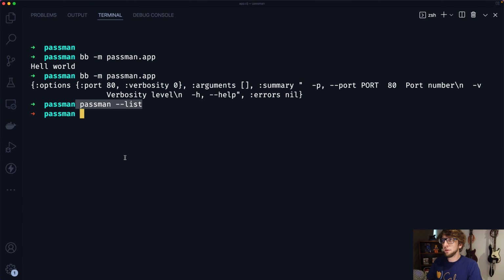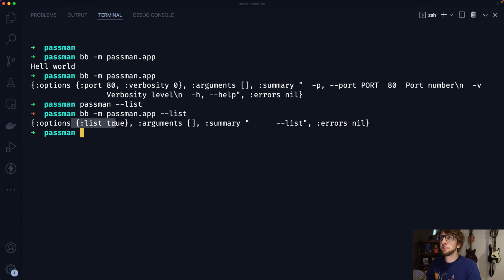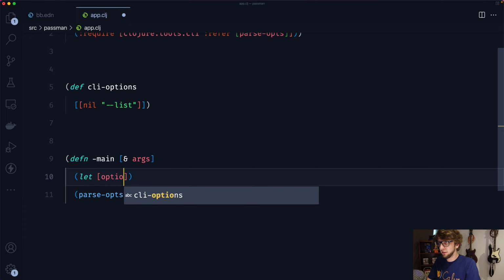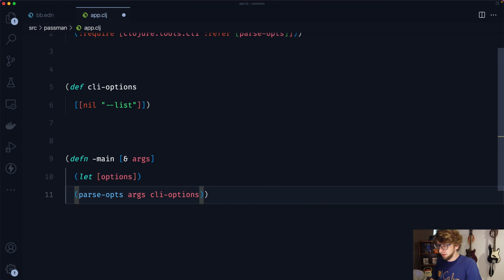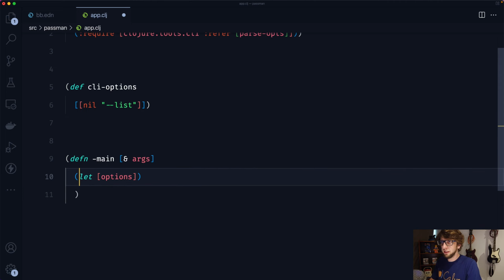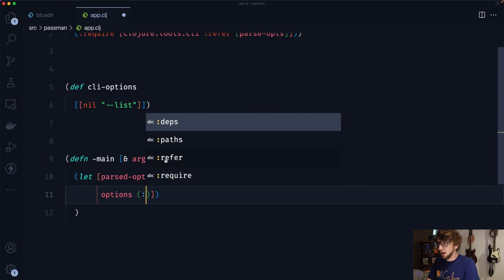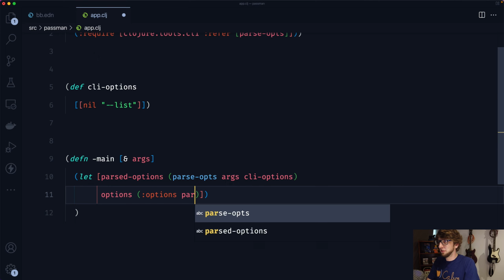So now if we evaluate passman app with the list argument, you'll see that the list option is true. So in this case, I want to list all the domains and the usernames for the domains. Let's go here and let's create a let binding. And I want to get my options out of these past options. So let's do this. Let's get past options. And then to get the options, we can just get the options out of these past options.